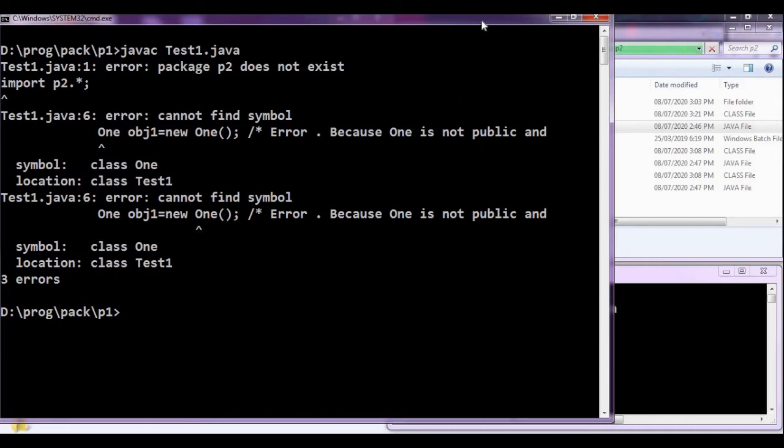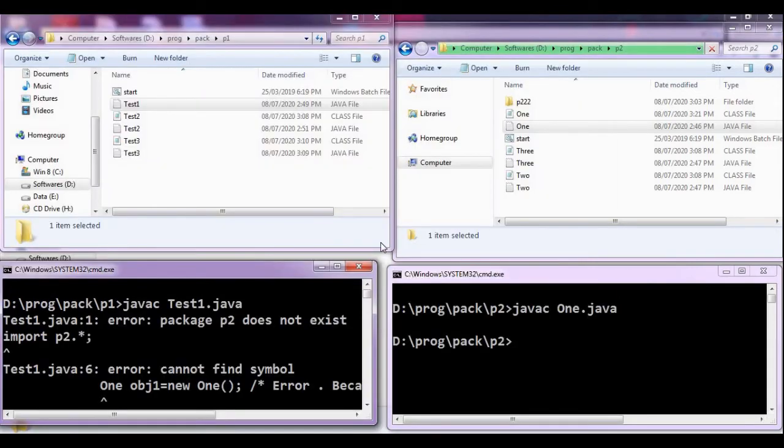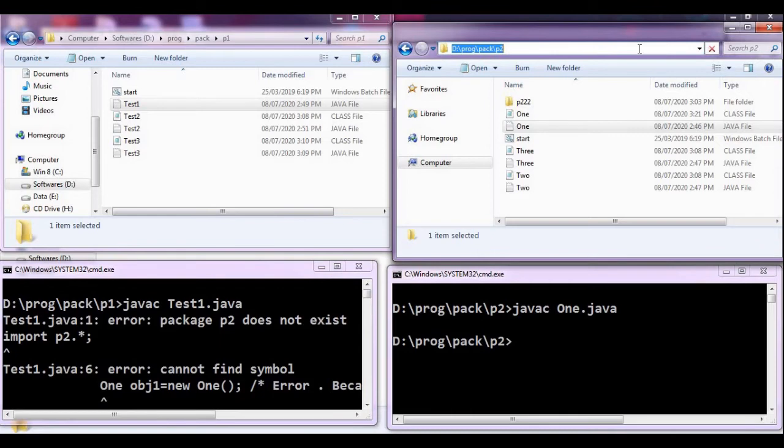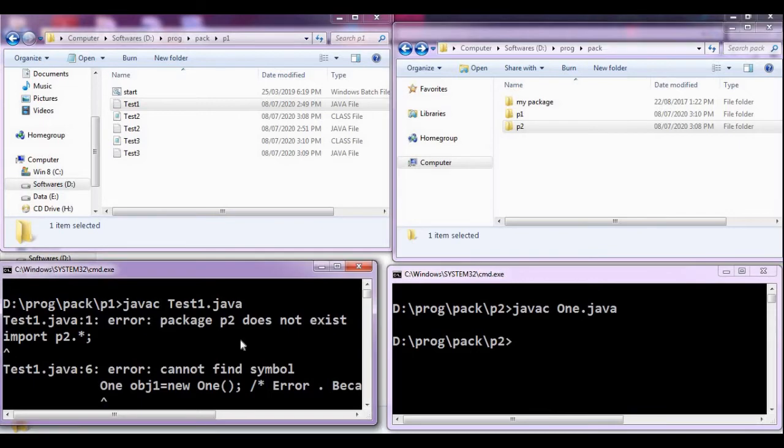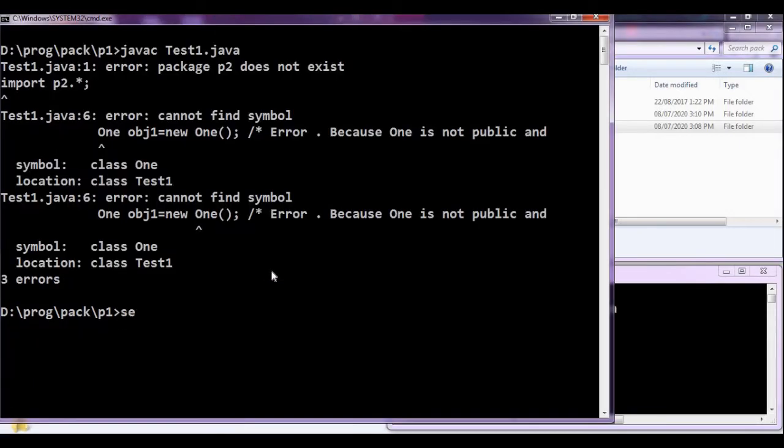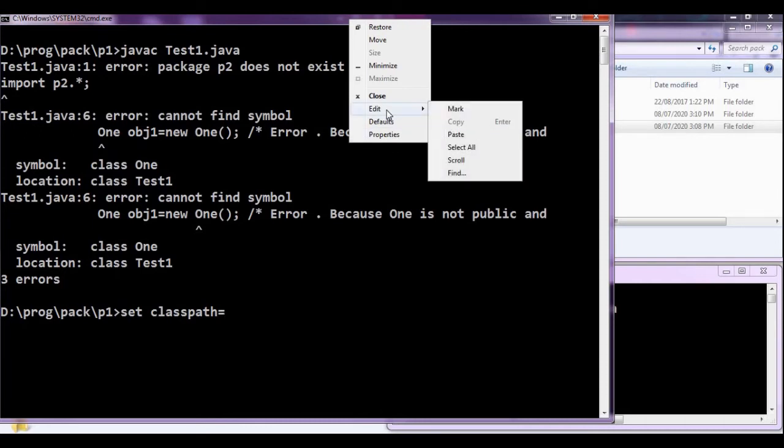So now let us work on this error. How to do this? Here we require to do the class path setting. We have this P2 package, and we have to take the parent of P2. That's the path, and that path we have to copy over here. See, we have to do set classpath equal to, and then we will paste our path.